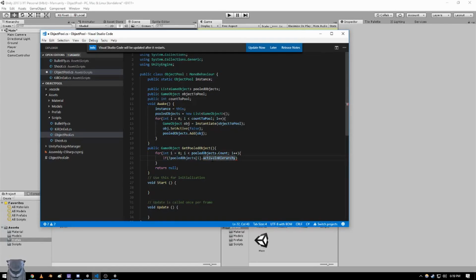So active in hierarchy is if the object itself is active. There is a regular just active, but this only references, I think, the parent, and active in hierarchy is all the children too. So if we put all our objects in a container, like an empty game object, and that empty game object is active and all the children are not active, active will return true because its parent is active. The opposite's true. If the parent is deactivated but the child is active, it'll still return true even though it's not active in the scene. So we want to use active in hierarchy to get our specific object. And then we just return pooled objects i. So this will return a reference to whatever object is not active.